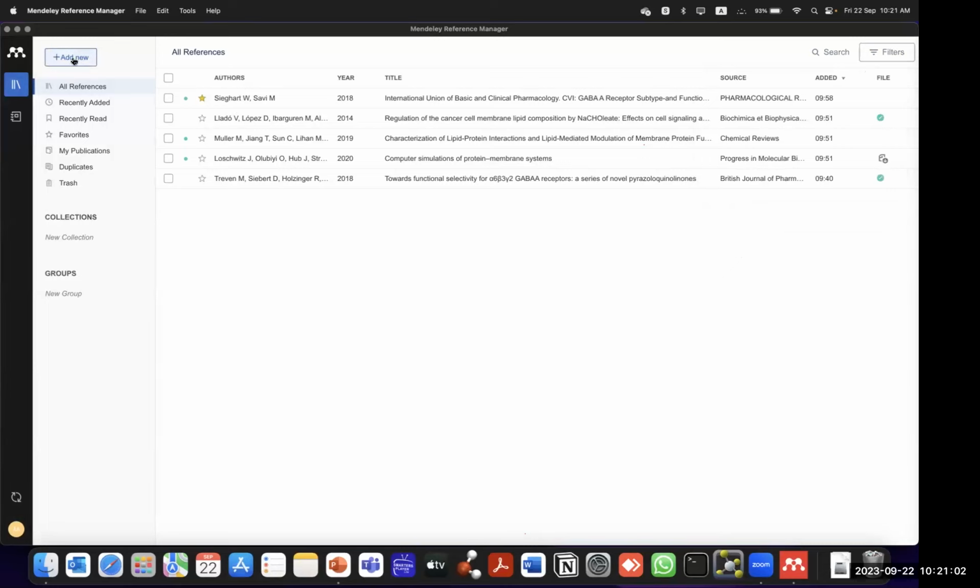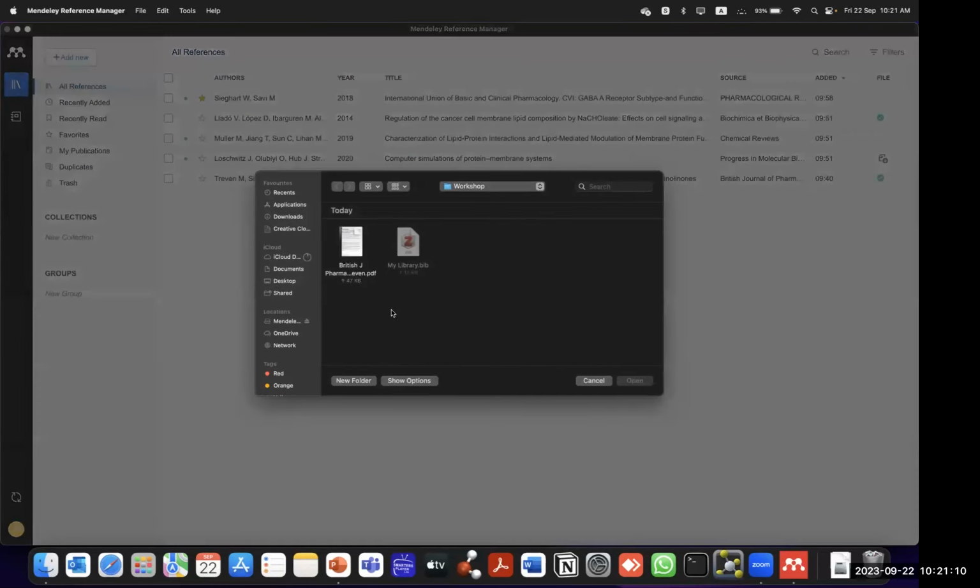So we'll explore the 3 options. So here on the left, I'll go back to add new and then go to files from computer. And hopefully you can see my screen here. You can see my screen, right? The small one? Yes. Yes.